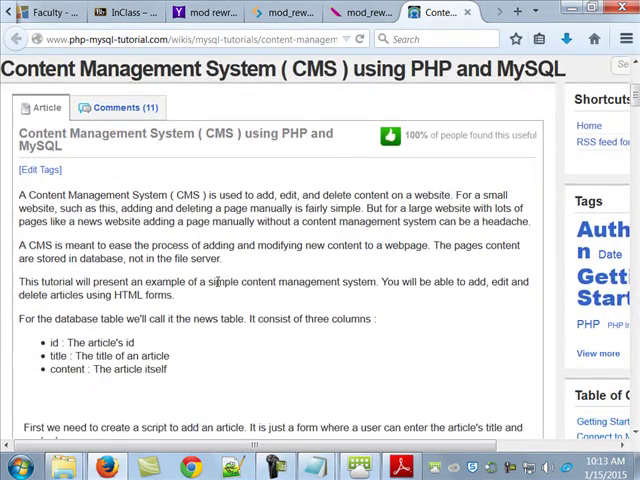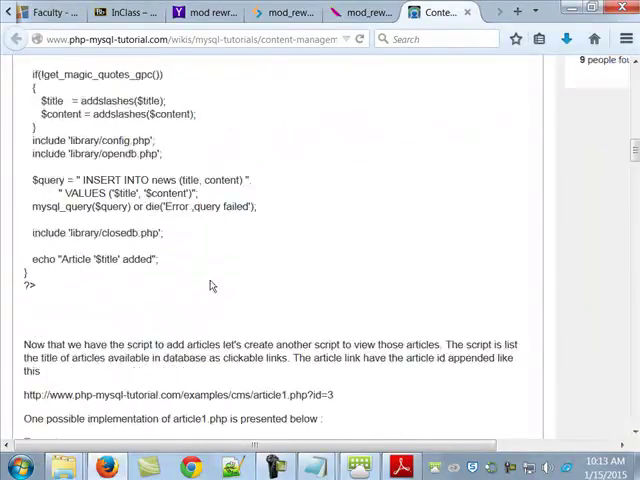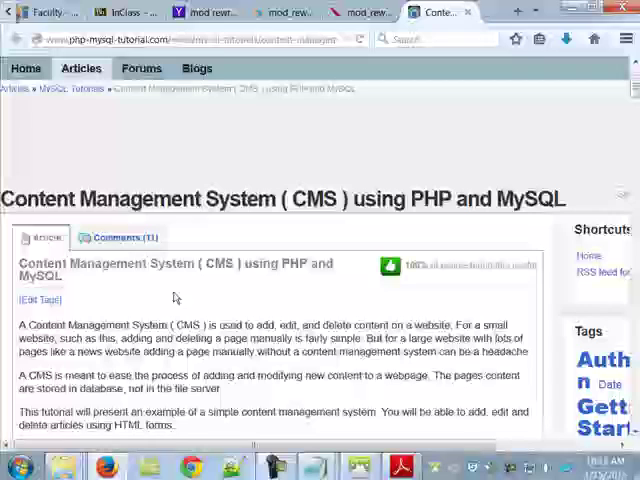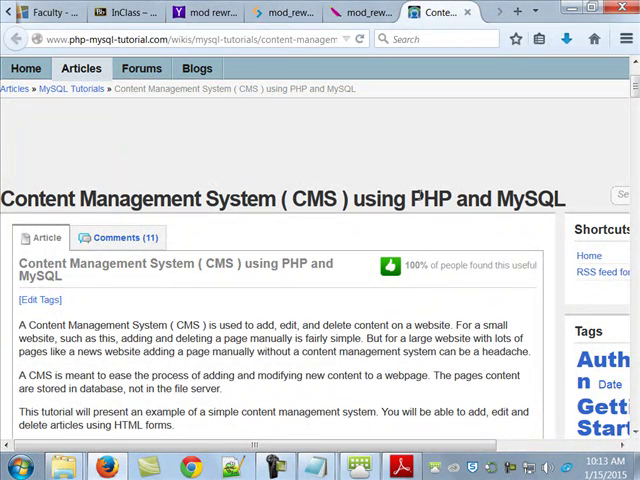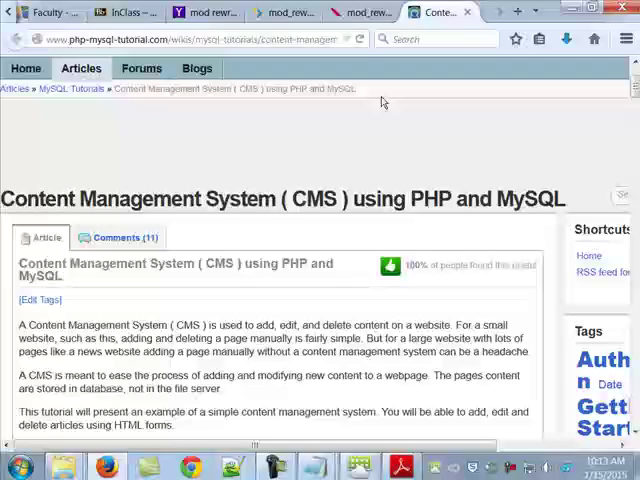But I found this online, and it's very simple. This is almost all the code for it. But it's a simple, I think it is a one-page content management system that combines PHP and MySQL if you want that. Again, you've got all of these URLs if you're interested. And if you're not, you're not.